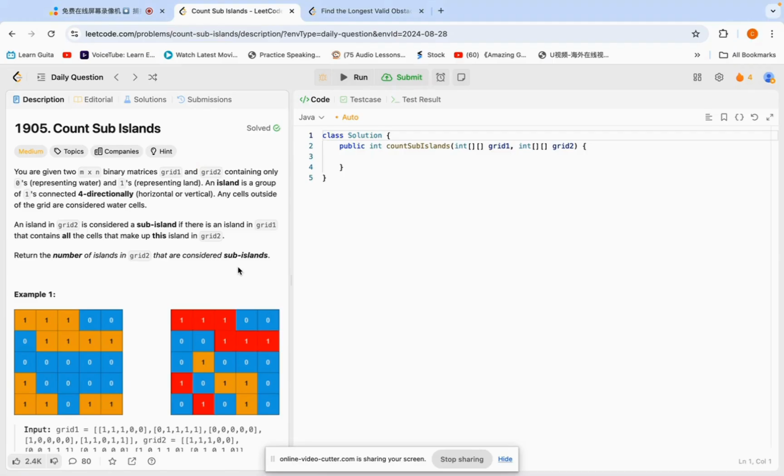Now, let's see this question. The question is today's challenge. And then you can see in the question it says count sub islands. We need to return the islands in grid 2 that are considered sub islands. An island in grid 2 is considered a sub island if there is an island in grid 1 that contains all the cells that make up this island in grid 2.